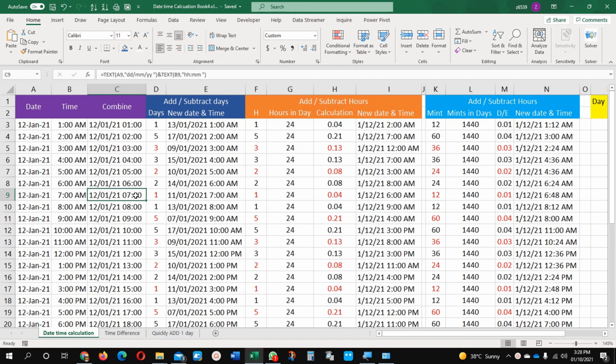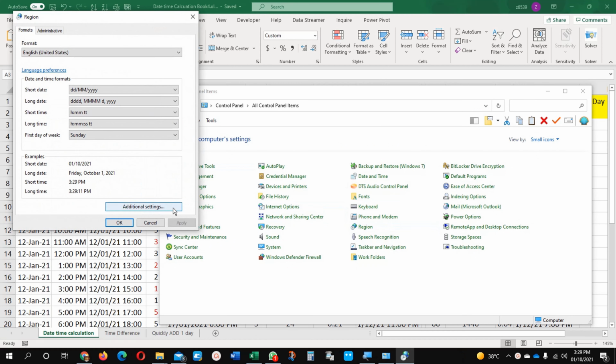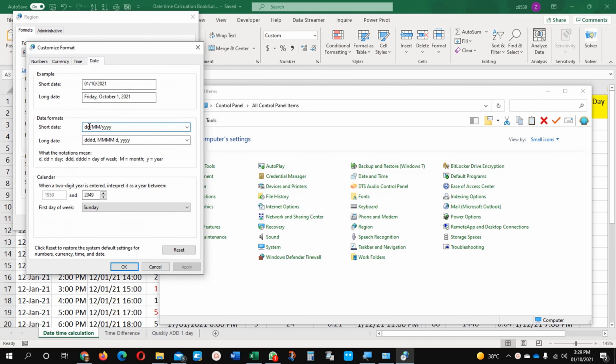Whenever you are preparing data on any PC, you should use your standard format. I'm using day, month and year here, and by default the system is different. I'm going to settings, control panel, additional settings, and here is the date. I set it myself to day, month, and year. By default, it is month, day, and year.